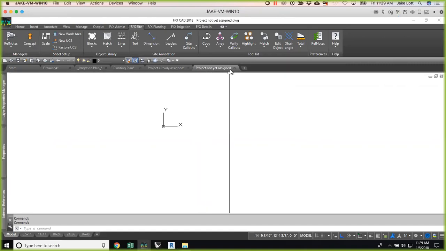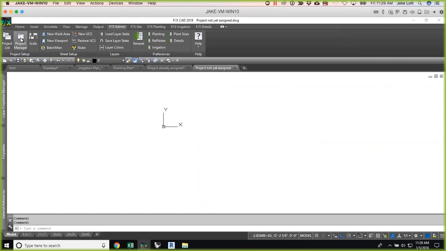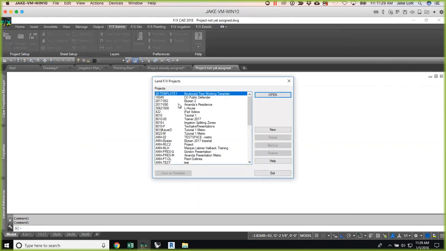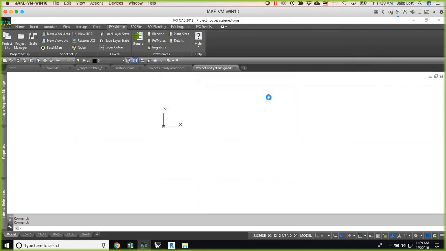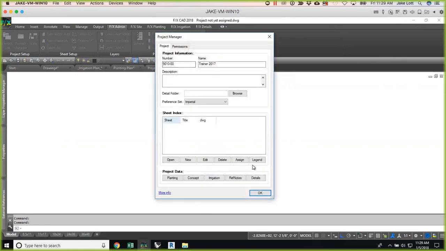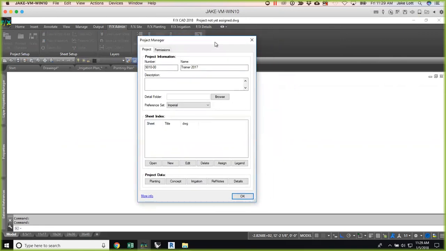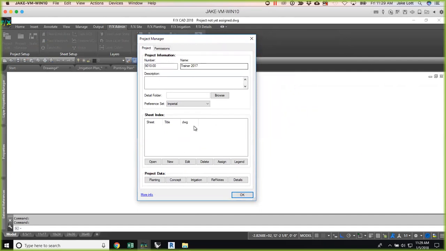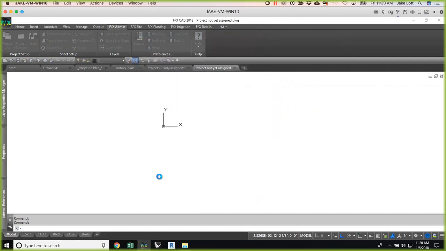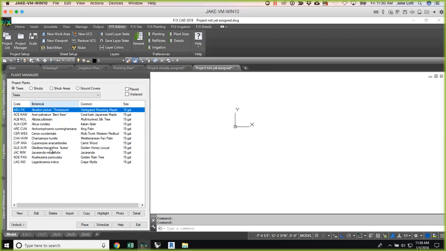This project is not assigned yet, so I can click on any one of these buttons, even the project manager, and it's going to kick me over here to choose a project. If I pick a project and hit open, I can now have access to that project's data file. That project specifically, I can go into any one of the managers and start doing things. This is how it was set up.